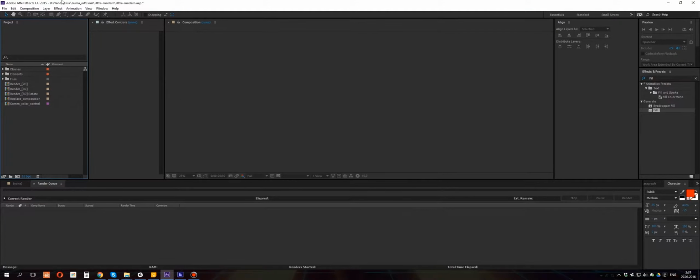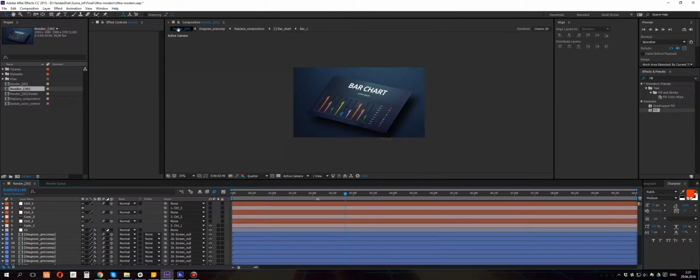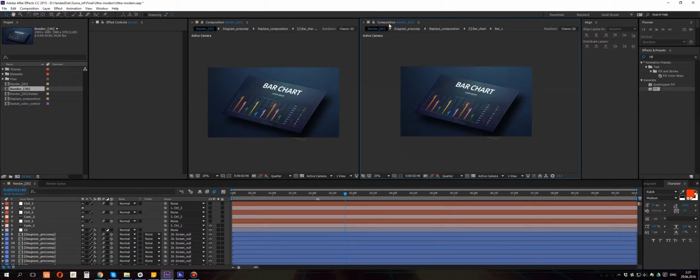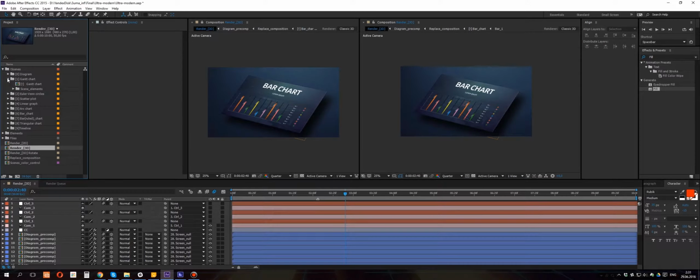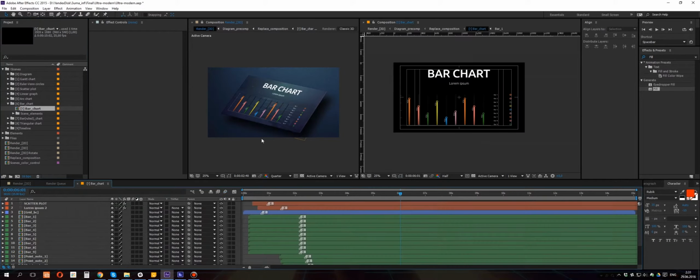Hello. After opening the project, let's go into any final composition, then later go to rendering. Fix the viewer window, make a new viewer and start to work. Open any composition from the scene, for example, bar chart. Let's find it. Here it is.